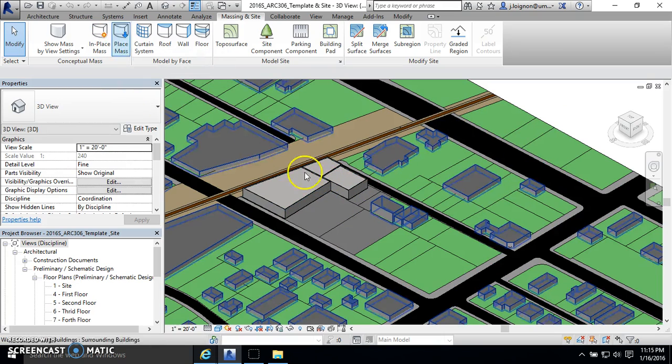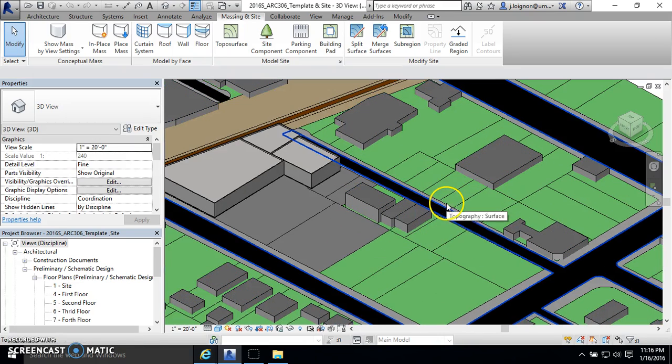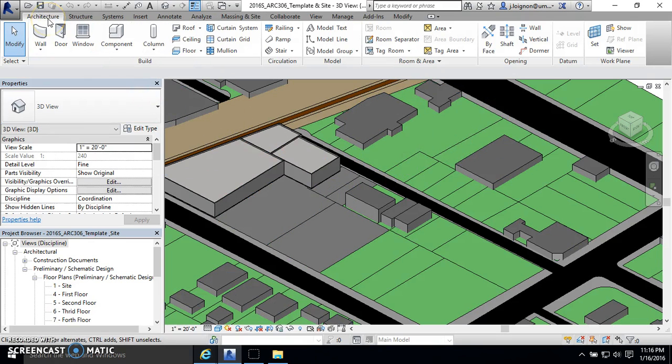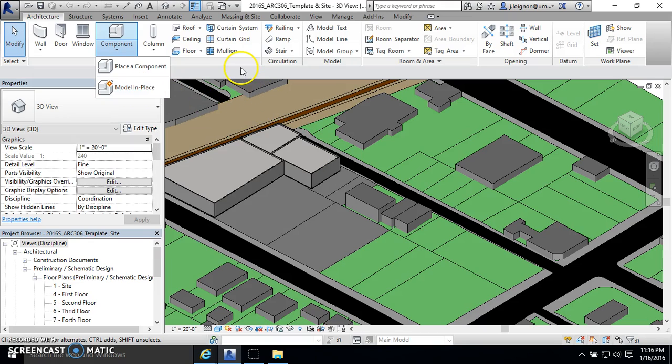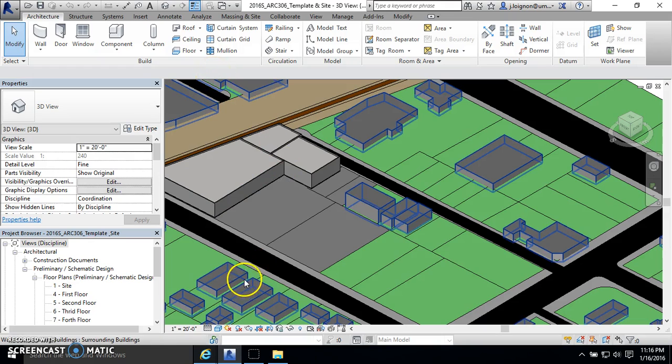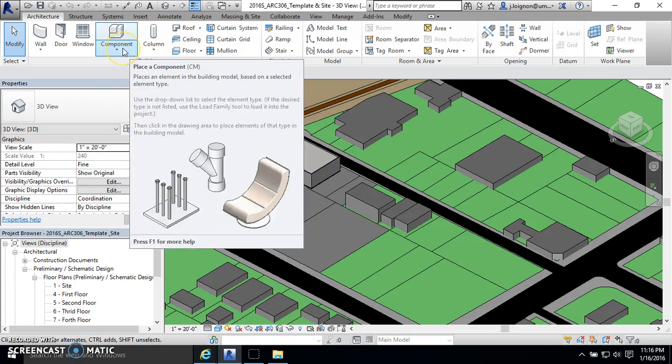You could also use a mass, an in-place mass, to create your kiosk, or say the different parts of your kiosk, that you can export to, say, the MakerBot to 3D print. The other way I would suggest you could do parts of your kiosk is the model in place function, which I used in the site analysis tutorial to do the surrounding buildings, and I'll show that quickly in this video.